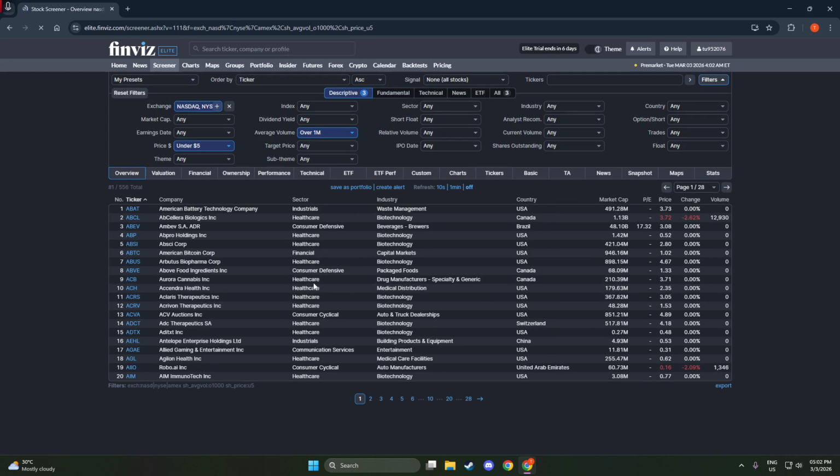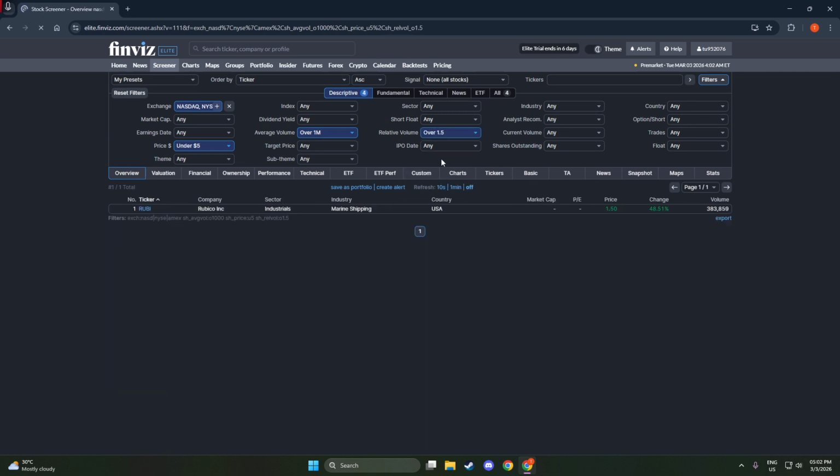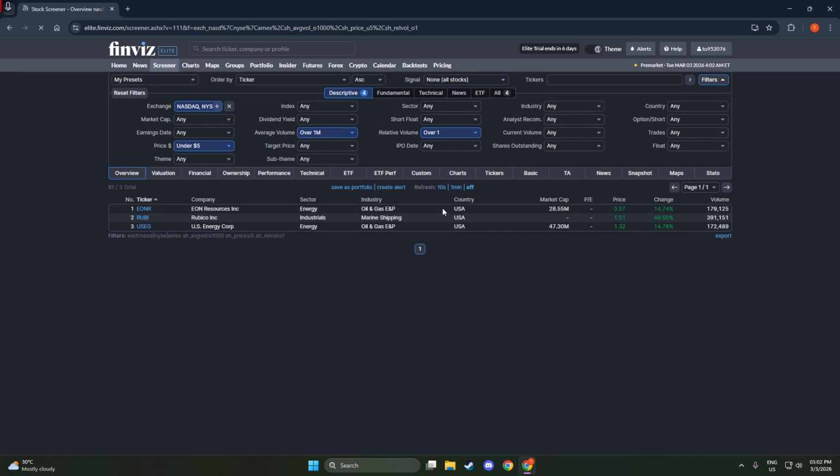If you want to spot unusual activity, optionally add relative volume and set it to greater than 1.5 or even greater than 2. Relative volume compares current trading volume to the stock's typical volume. Higher values can signal increased interest, catalysts, or momentum shifts worth a closer look.